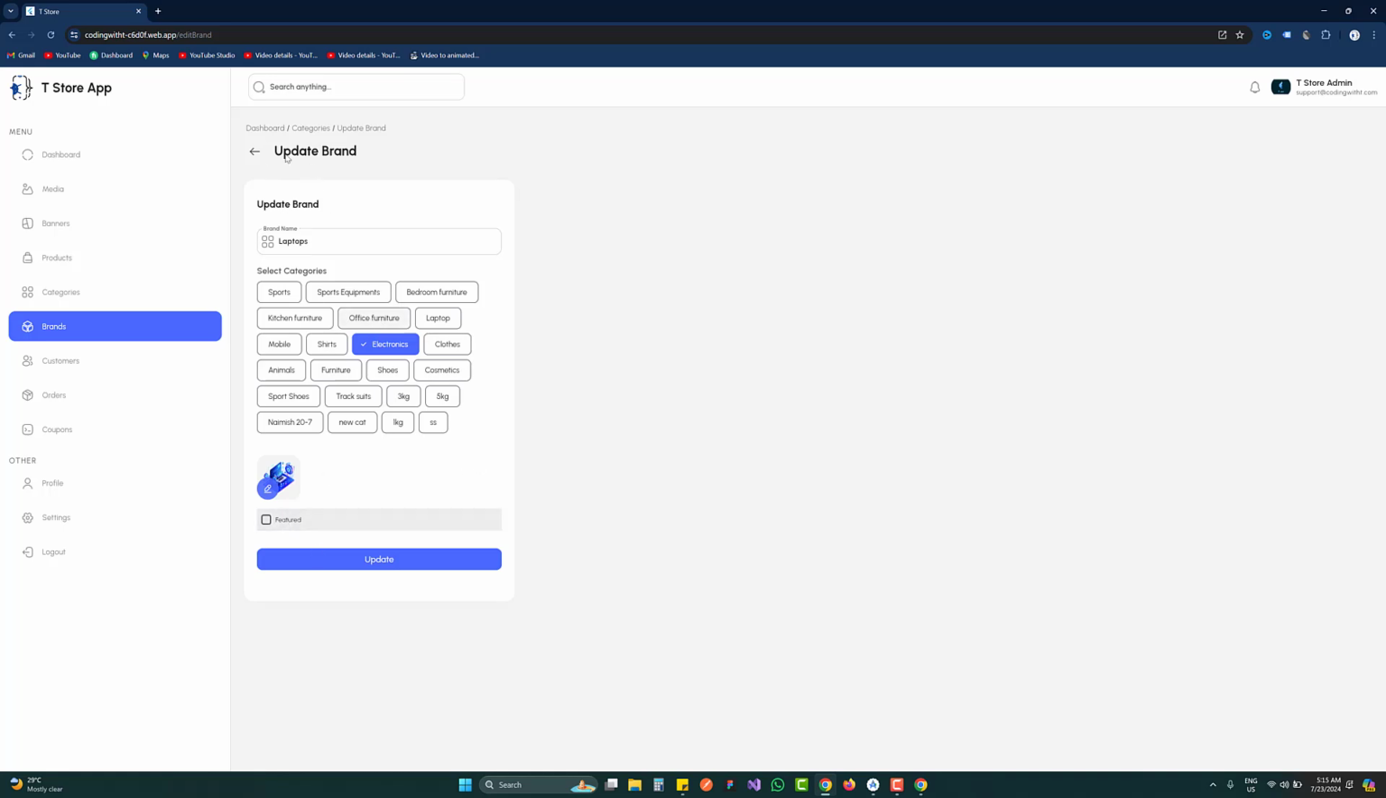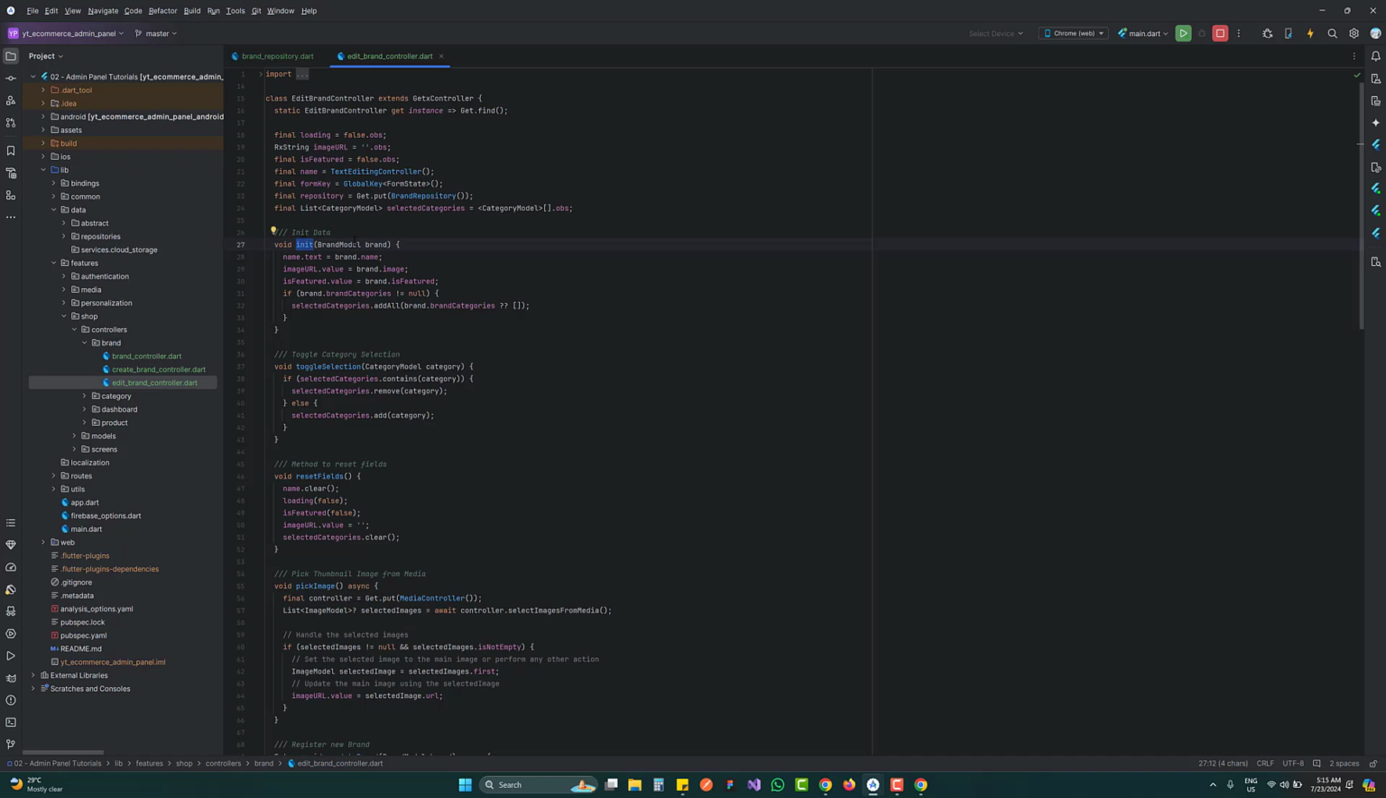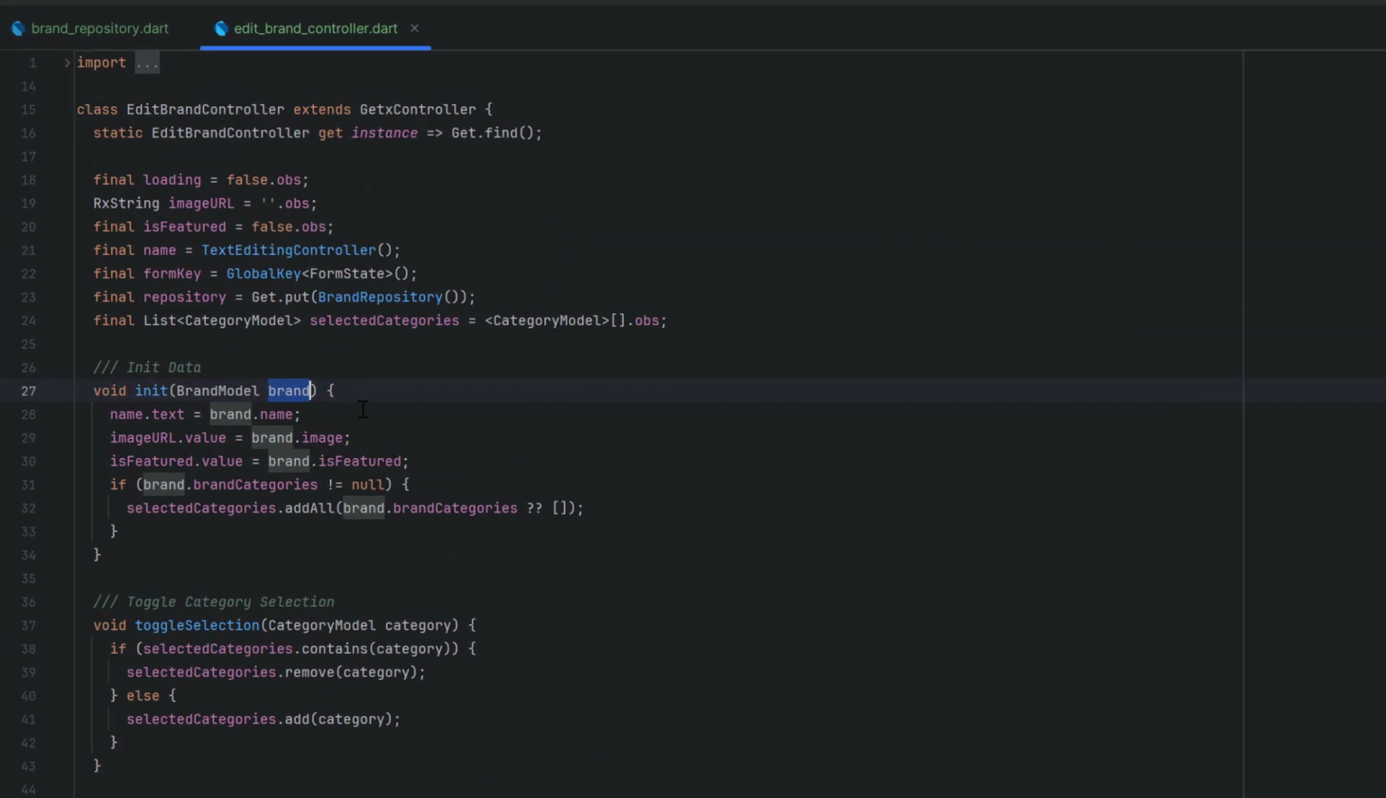So to fill up all these variables, we have created an init function, and we are going to receive that brand over here, and we are going to get the brand dot name and assign it to this name, image to image URL, is featured to this. And if there are brand categories, if it is null, there are no brand categories, then it's fine. If there are brand categories, then we're going to call our selected categories variable dot addAll, and it is going to get all the brand categories and assign all of them to selected categories.